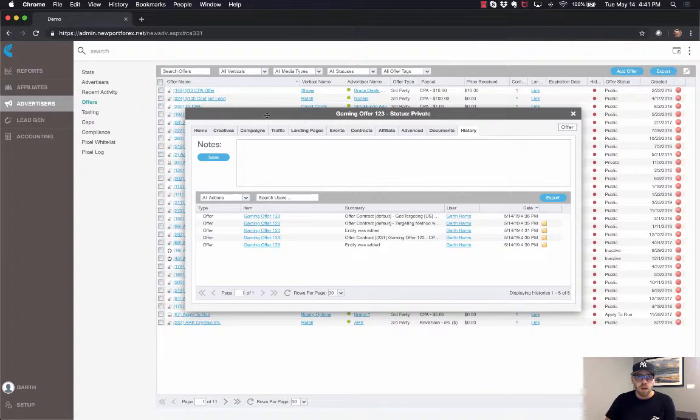Okay? All right, so we've built out our vertical to categorize our offer. We built out the advertiser who is brokering that offer to us, and we've added our offer, and I've shown you how to generate a conversion pixel and to modify landing pages, etc.